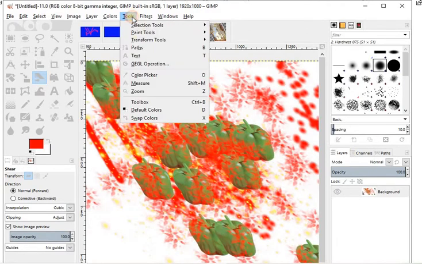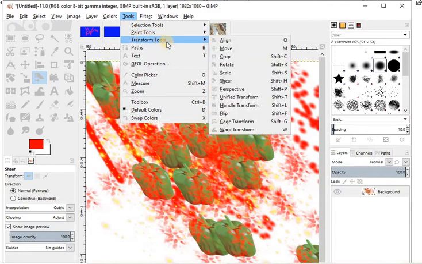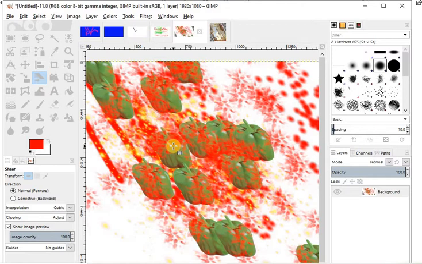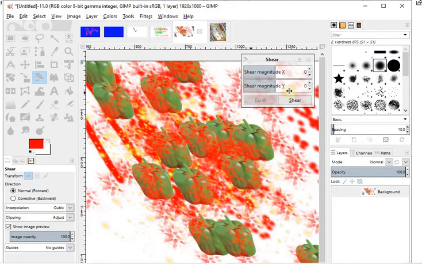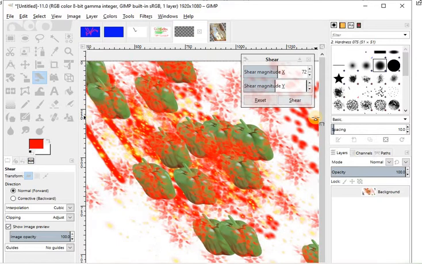We have to click on Tools, and inside the Transform tools we have this shear option, and the shortcut is Shift H. And also we can apply here X 72 and Y 37.